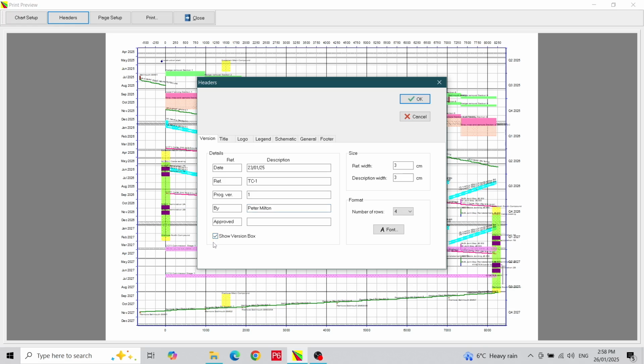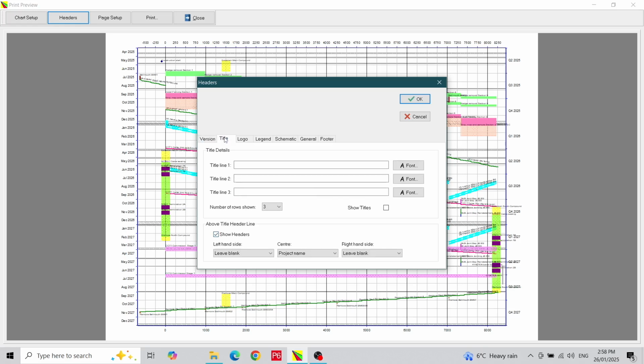Next we'll open the Title tab. The title can have up to 3 lines plus some additional header text. For line 1 I will enter TimeChainage tutorial. For line 2, we'll have underground HV cable project. For line 3, we'll have overall plan.